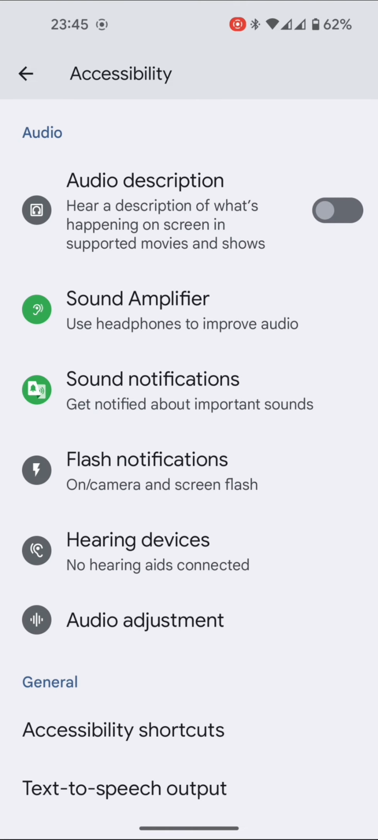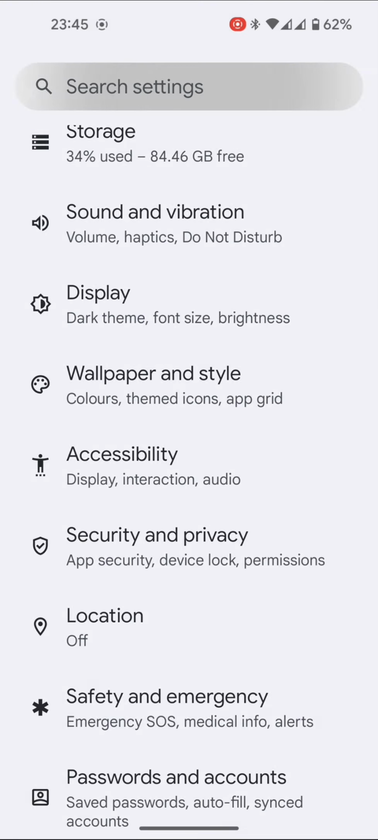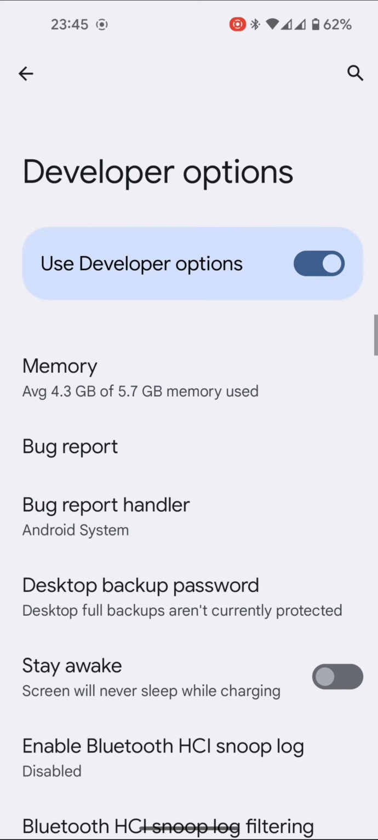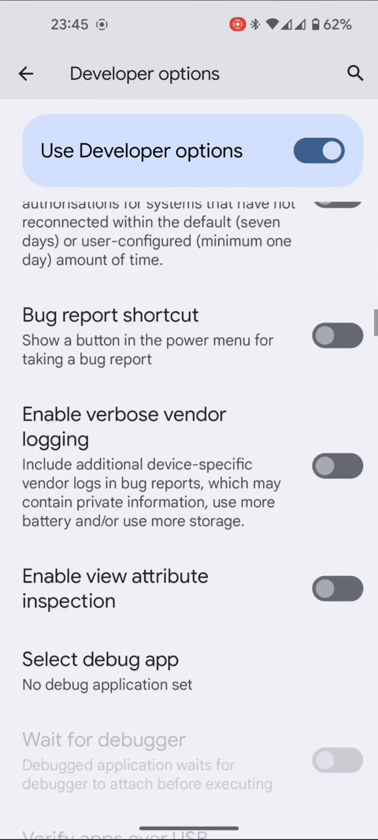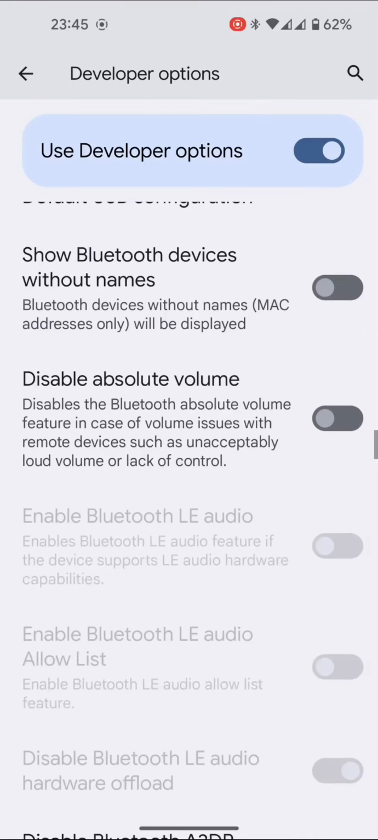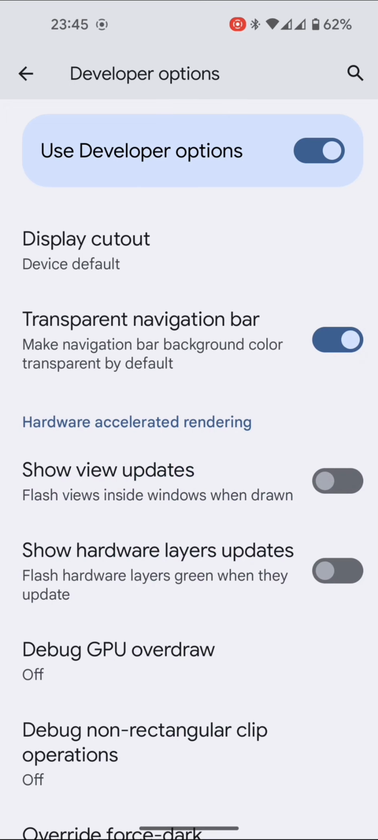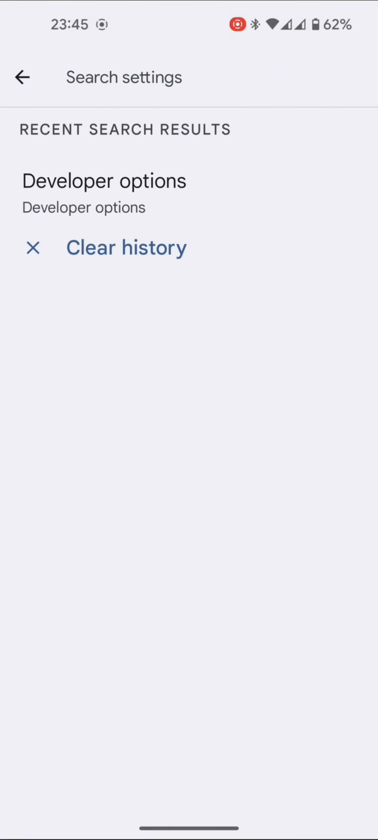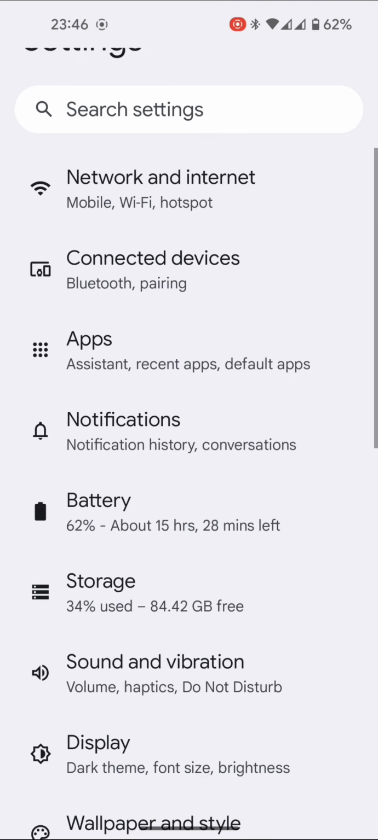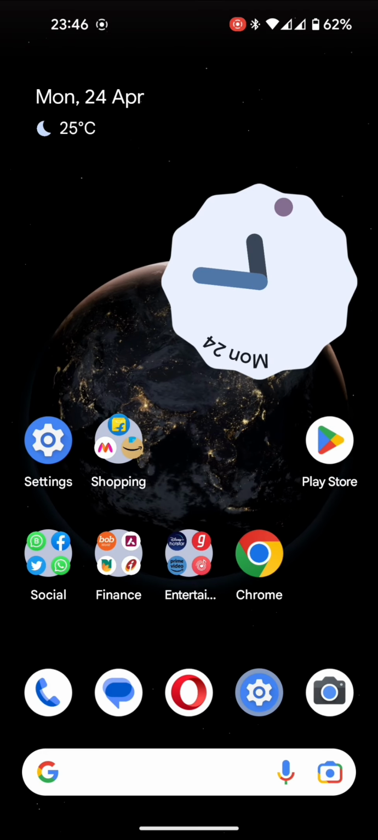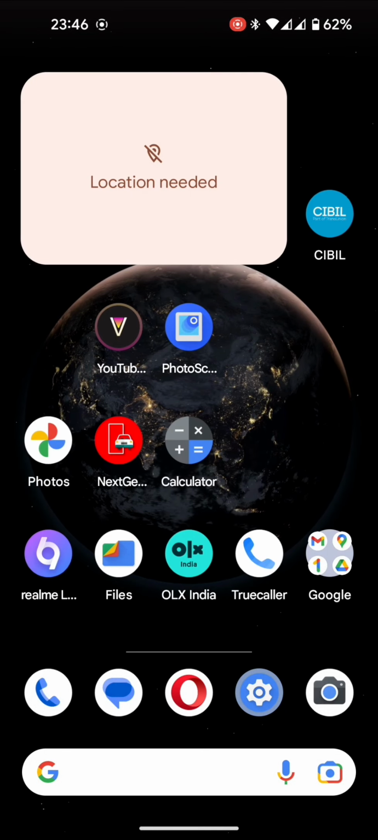Okay, there's another option that is coming. It will be in the developer options. Right at the moment it's broken, it doesn't do anything. If you go to the developer options, you will see this option called transparent navigation bar. What it does is make the navigation bar transparent by default. But right at the moment it's broken, so it doesn't do anything. So that's it, guys. Those are the few changes that I've seen on my phone right at the moment.